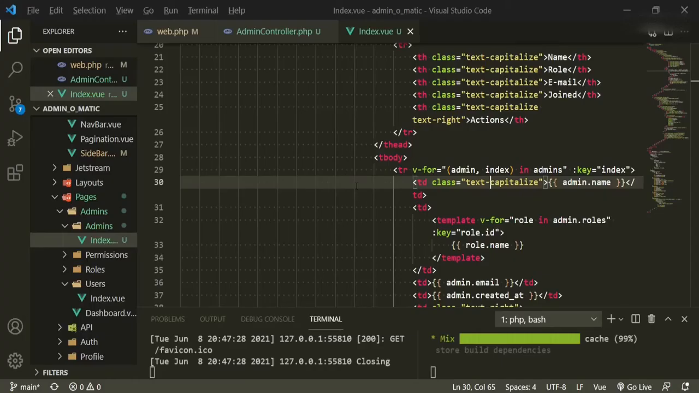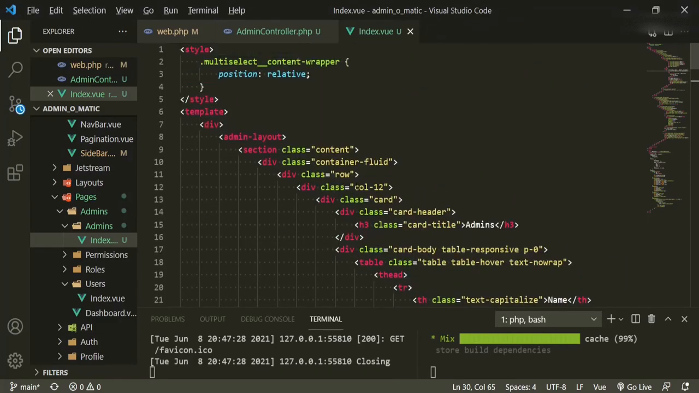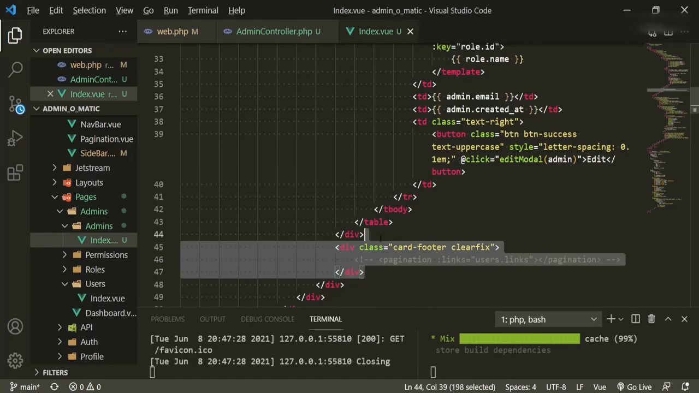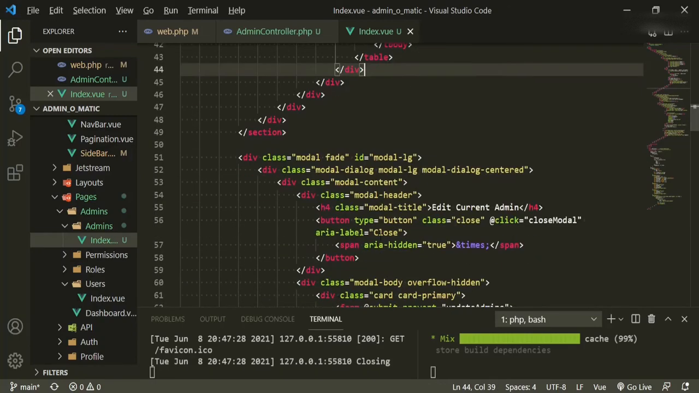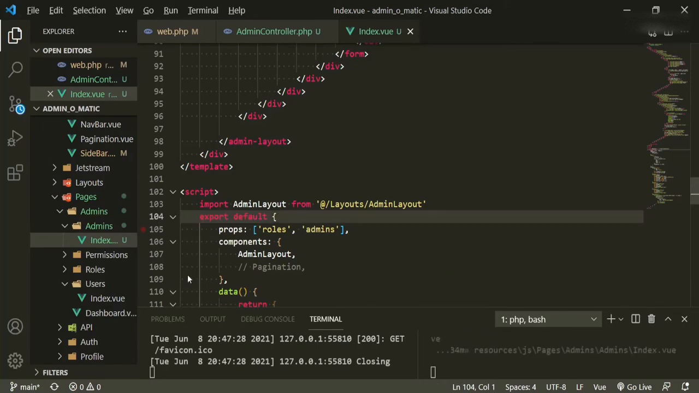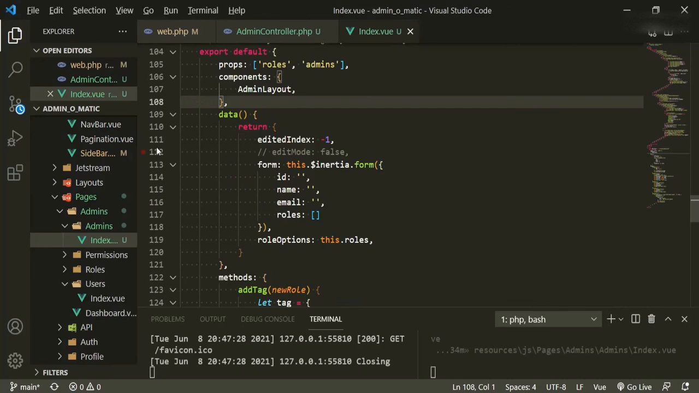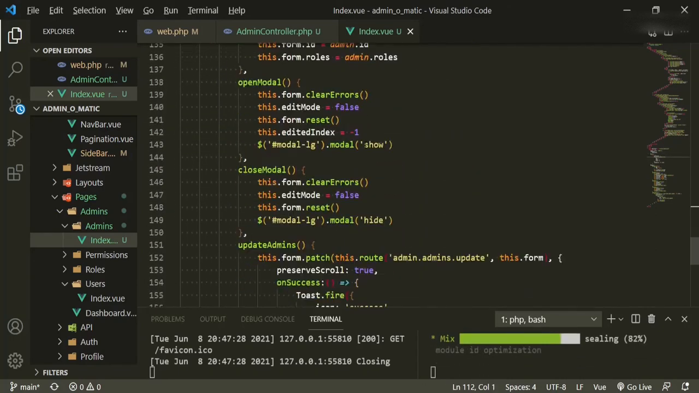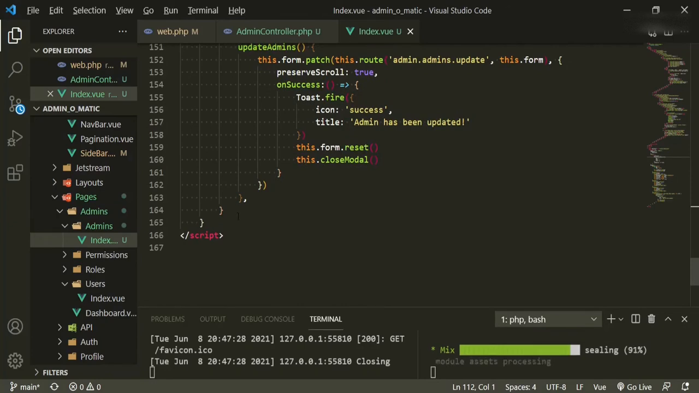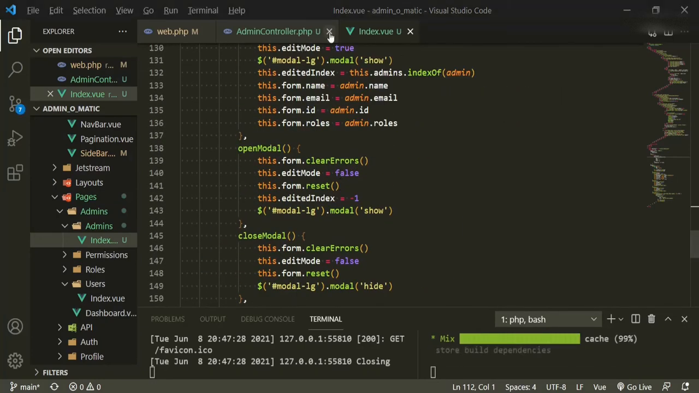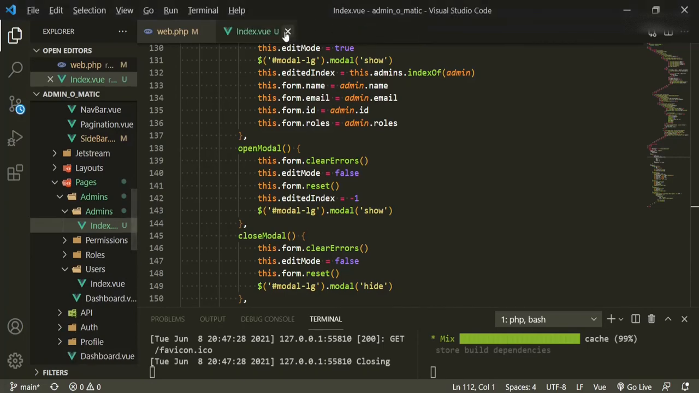Let's go ahead and do some cleanup in here and get rid of all those commented out things that we have that we're not using. So we can get rid of this. Get rid of this. This one. Edited mode. Everything else should be good. Fantastic. So now we can close this one and this one.